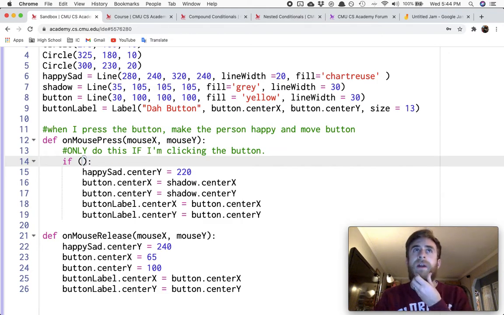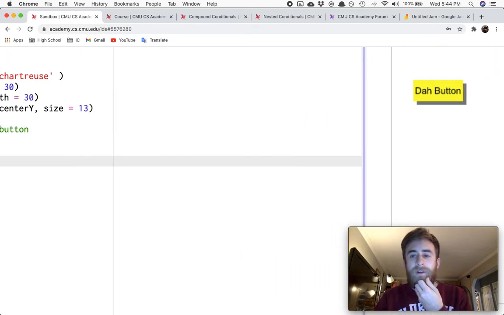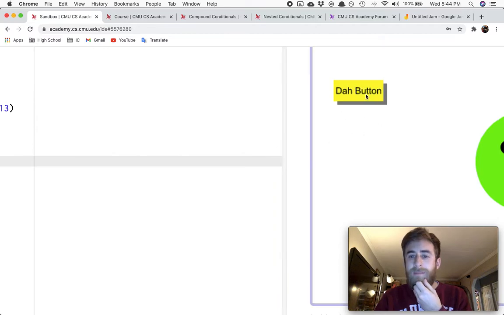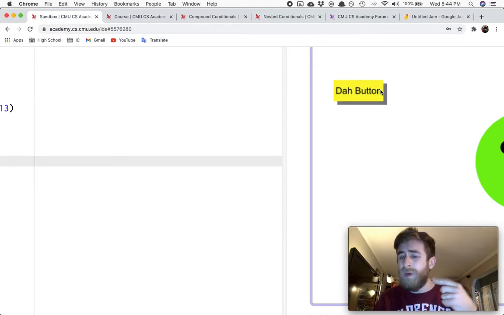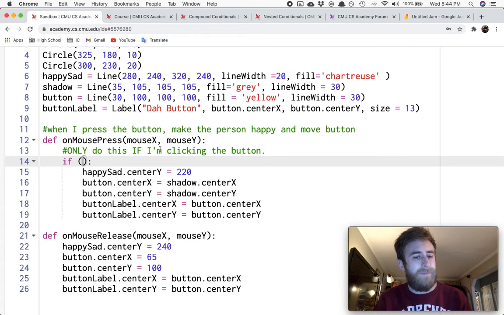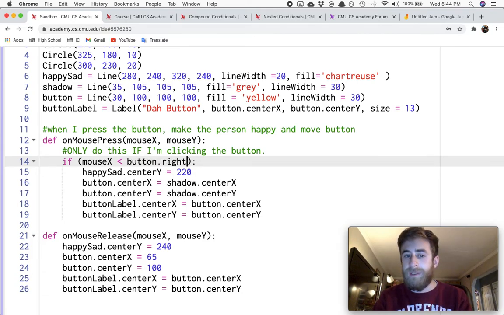So what I'm going to check is, all right, if I wanted to only click the button if my mouse is within this button. So it has to be contained. It has to be bigger than the left side of the button, the X, and it has to be smaller than the right side of the button. So we're doing it one step at a time. So I'm going to say, okay, if my mouse X is less than the button dot right, I believe.